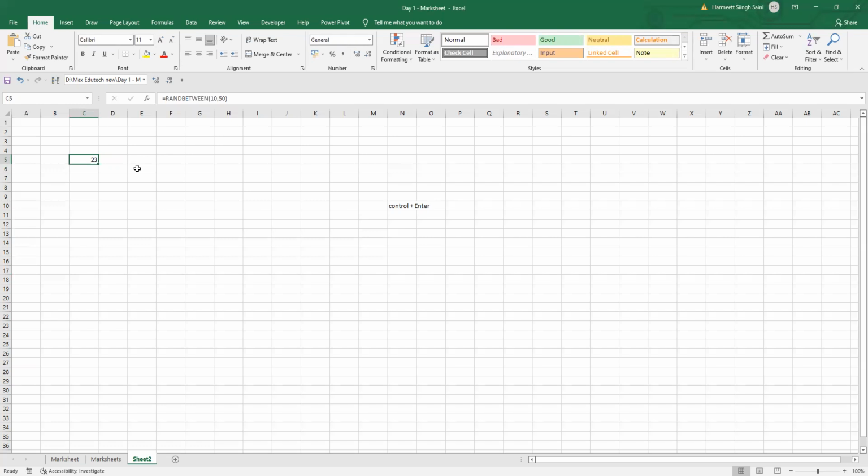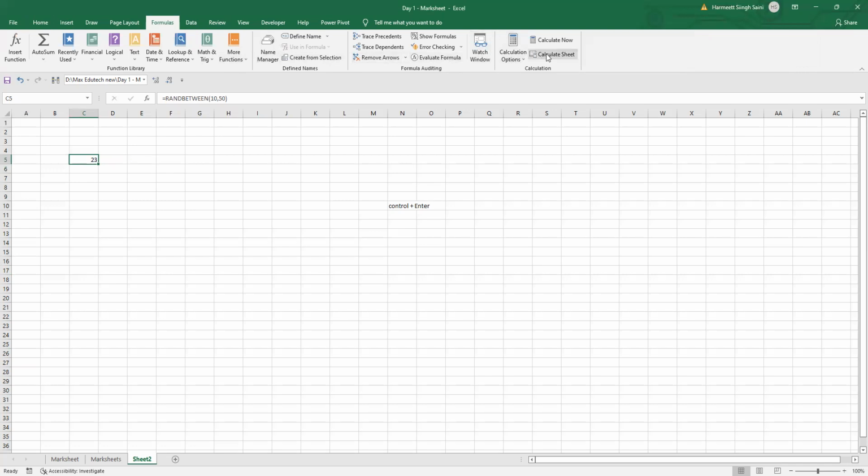So if I press enter over here, 23, it means it gave me just a random number. If I want to refresh this, I just press F9. Why do I press F9? Because if you go to Formulas and you go to this thing called Calculate Sheet, or Calculate Now, you will see there is a function built in Excel that throughout the Excel workbook, whatever formulas you have created will get refreshed if you press F9.